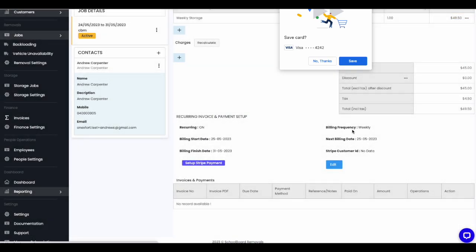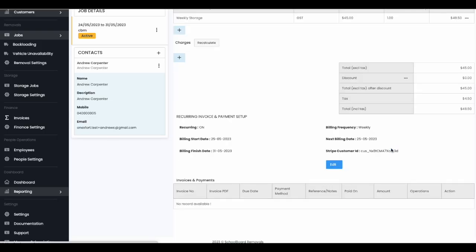The invoice will be automatically generated on a weekly basis starting from the billing start date, and the payment will also be processed accordingly. This weekly cycle will continue until the billing end date.